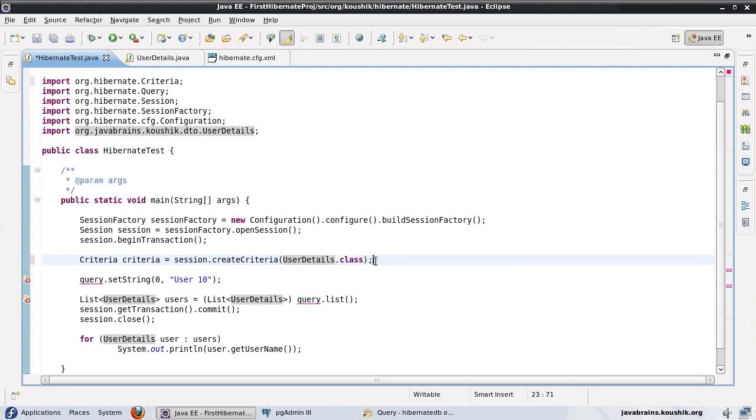A criteria is more like a where clause. We are specifying what is the criteria that you need to be fulfilled for the data that you are interested in. So I can specify conditions here, and we'll look at that in a minute. But here what we are saying is that all the conditions that I'm going to apply subsequently will apply for user details. So it knows what table it needs to apply the where clause to.